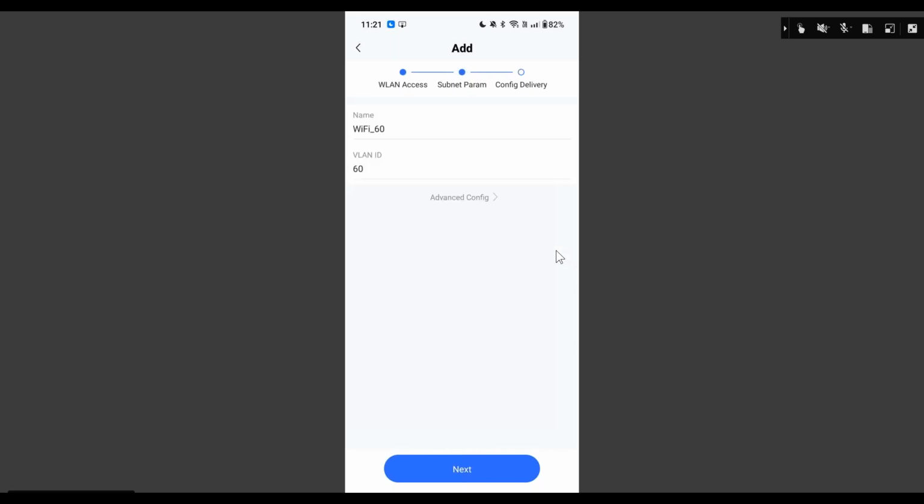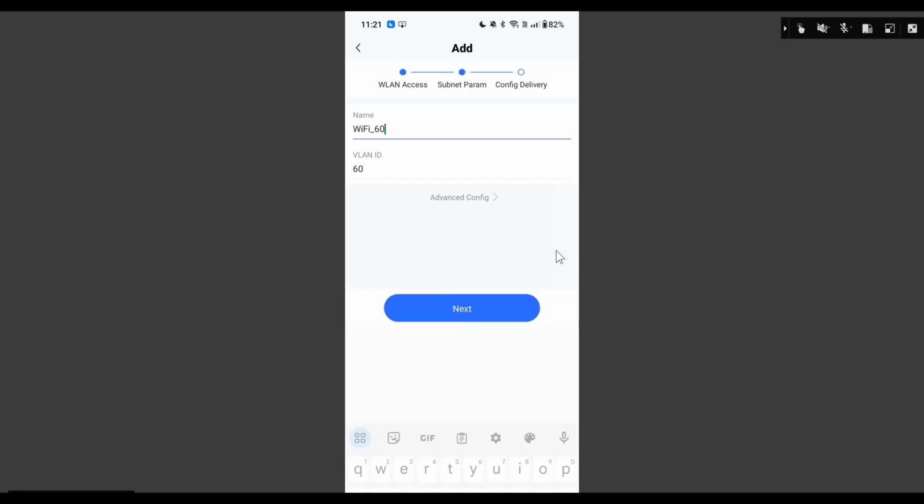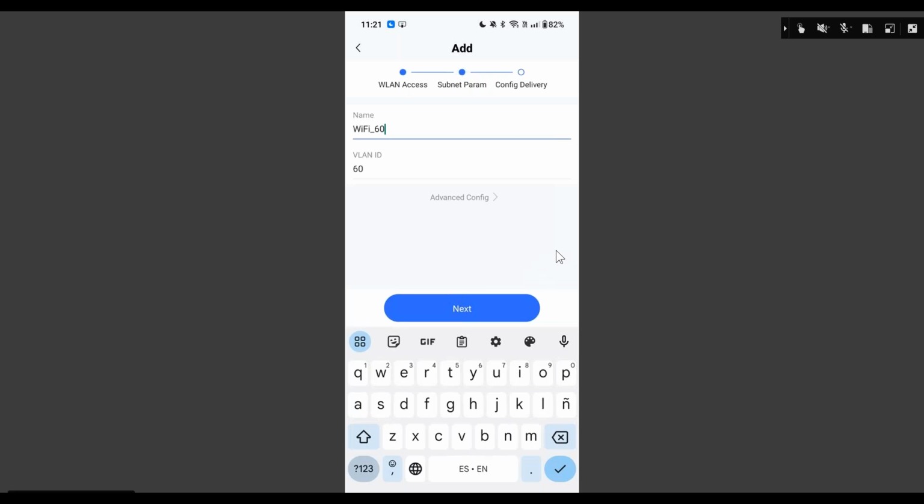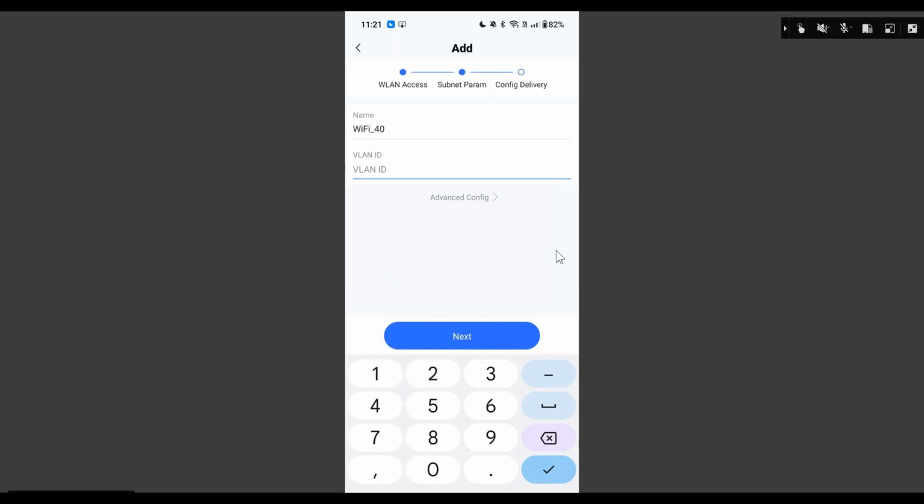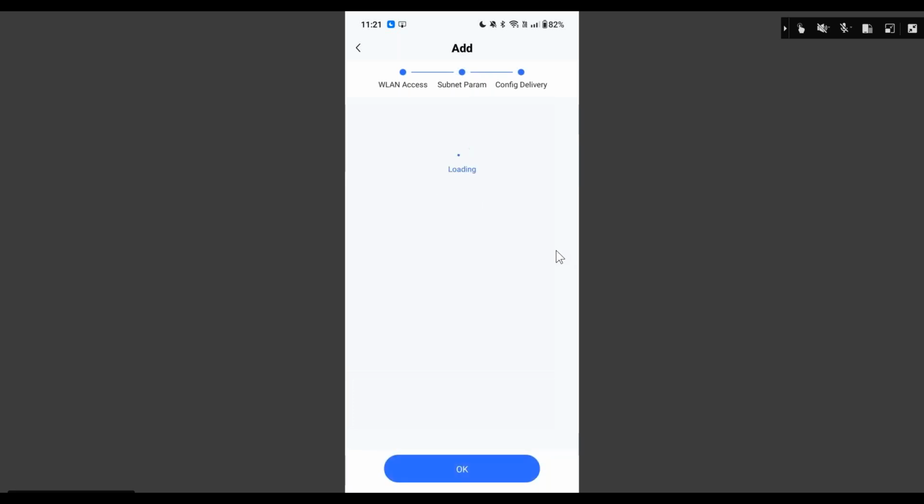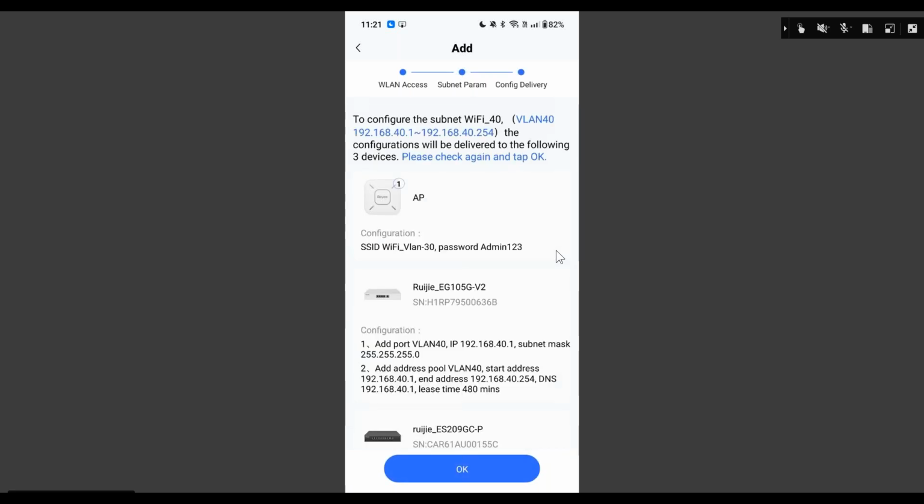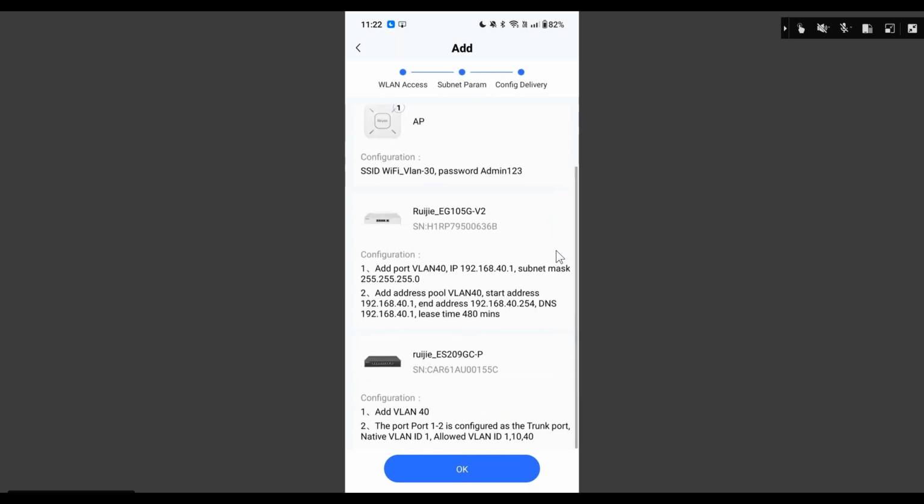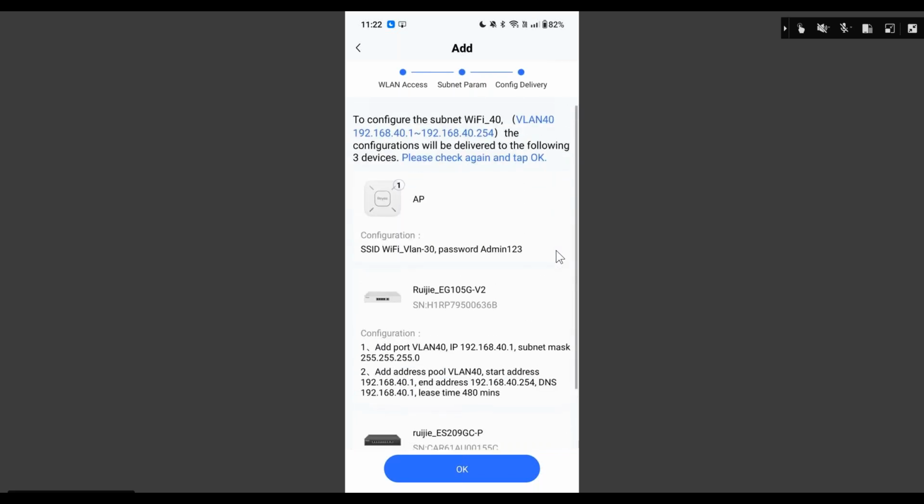If we go back, we can enter a name for the VLAN. In this case, I'm going to enter Wi-Fi 40 for this VLAN, and I'm going to enter the 40 number. And then click on next button, and that's it. Now we just had to configure this configuration. As we can read here, to configure the subnet Wi-Fi 40, the configuration will be delivered to the following three devices: the AP, the router, and the switch. I'm going to confirm this configuration by clicking on OK button.